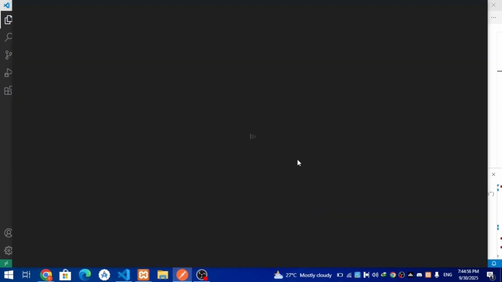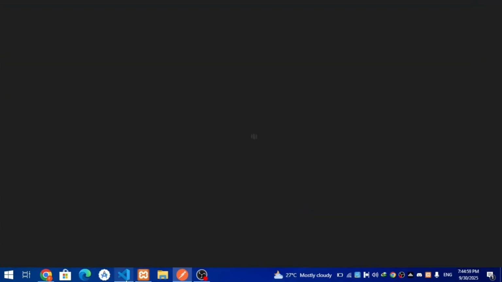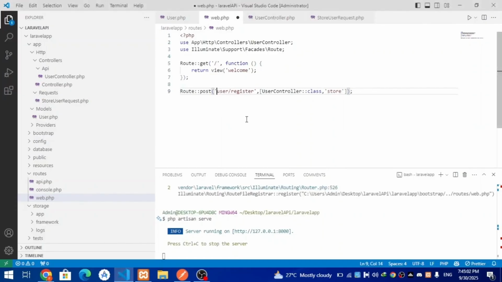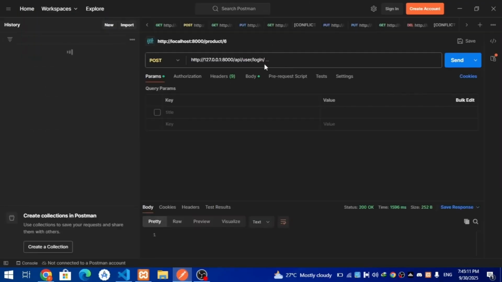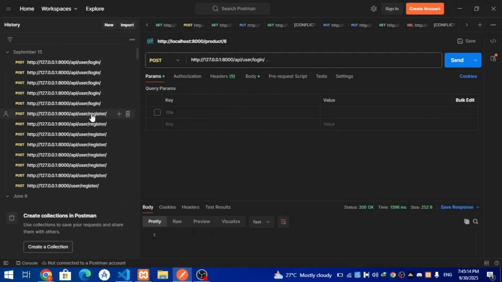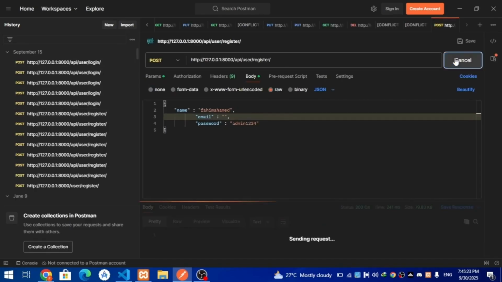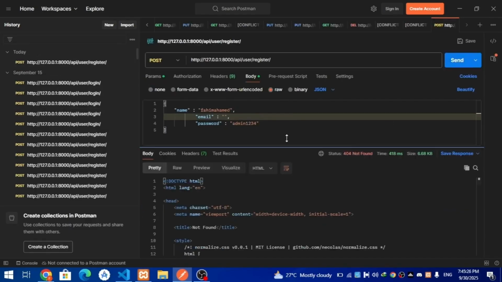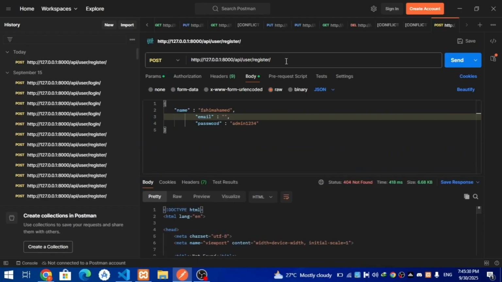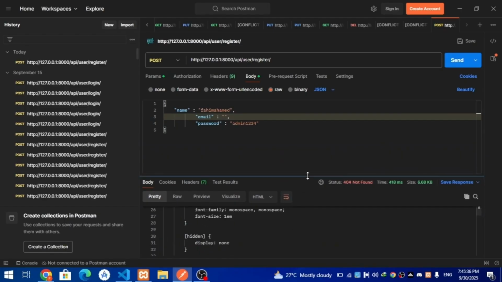So let's test it in Postman. Here remove the slash and open up our Postman. Let's go into what we tested previously. So run send. Okay, we are not finding the routes. Why is that?